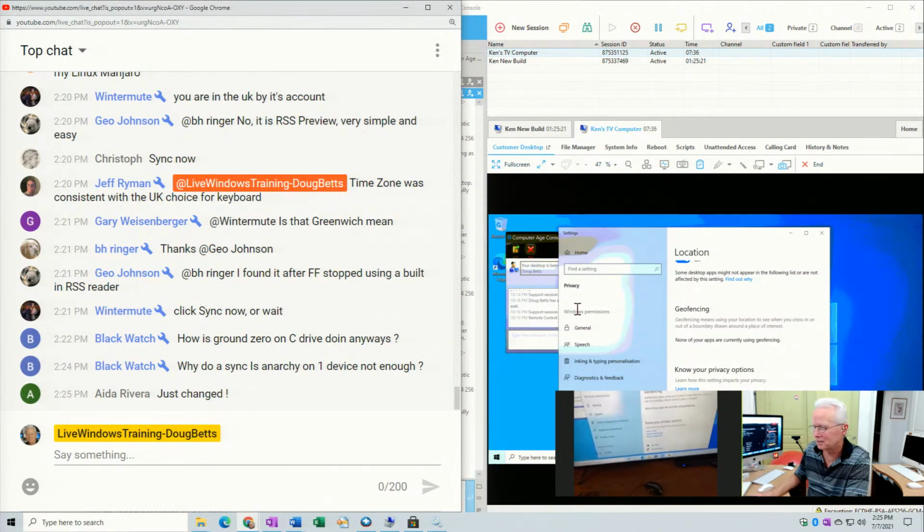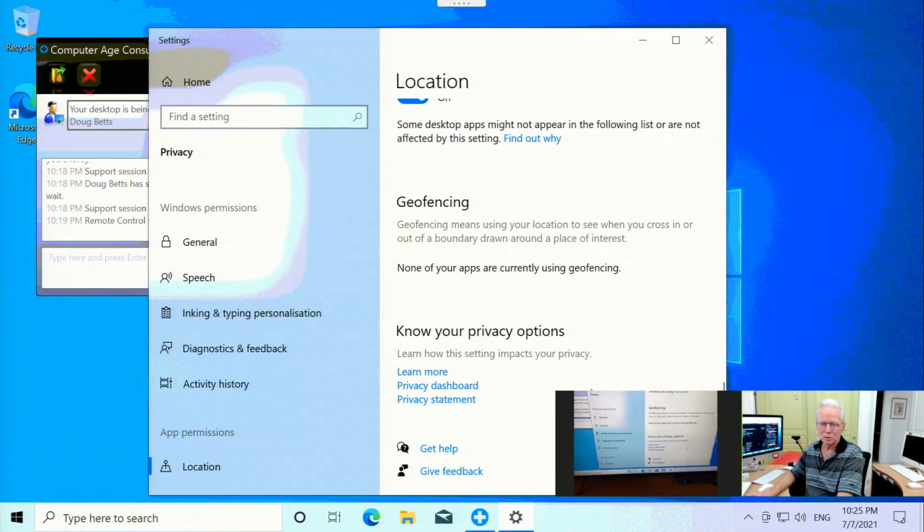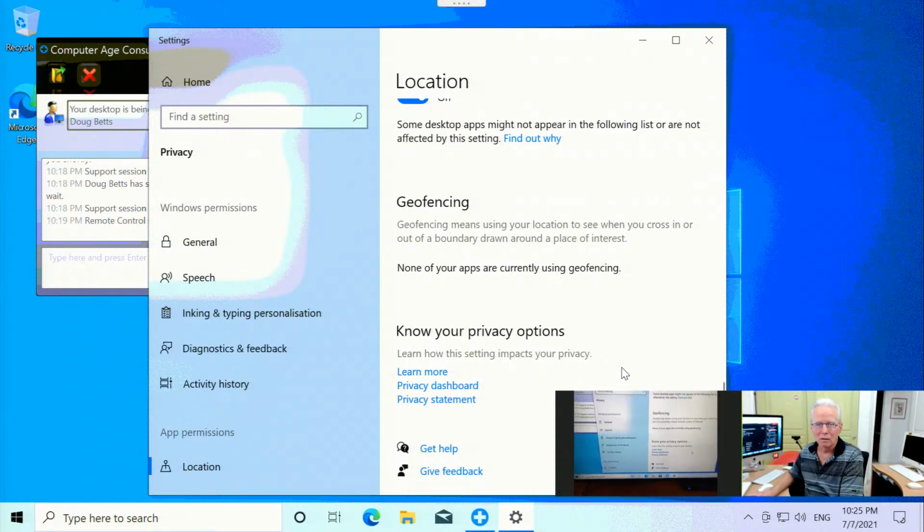Ada says it just changed. I don't see it changed. That says 10:25 still. Yeah, she might have been... Ada, I'm assuming female. Forgive me if I'm wrong. She might have been seeing the time on my computer when I just switched over to look at chat.